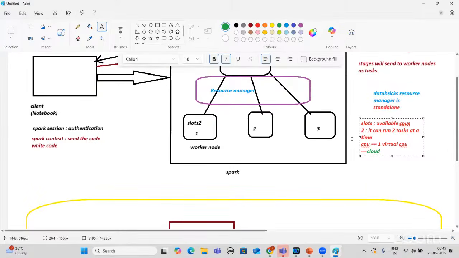One CPU, one process. Each CPU will take one process. But remember, in your system you have a CPU, and that original CPU will take multiple processes at a time. But one virtual CPU will take only one process at a time. Okay, so you need to understand.